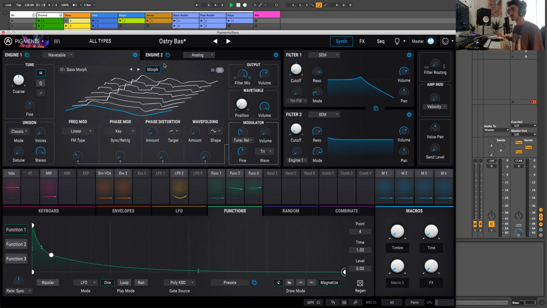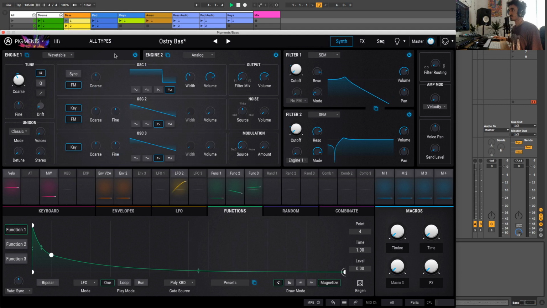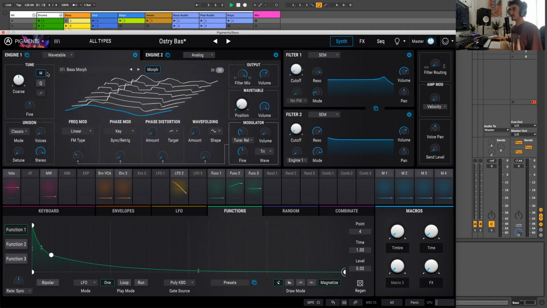The way it works is that it's very nice and easy to learn, because its visual feedback always tells you what is going on and where you are. Basically, here we have the engine section. There are two engines available at your disposal at the same time. Within each engine, you can pick different synthesis creation methods. So you have a wavetable engine with different wavetables.